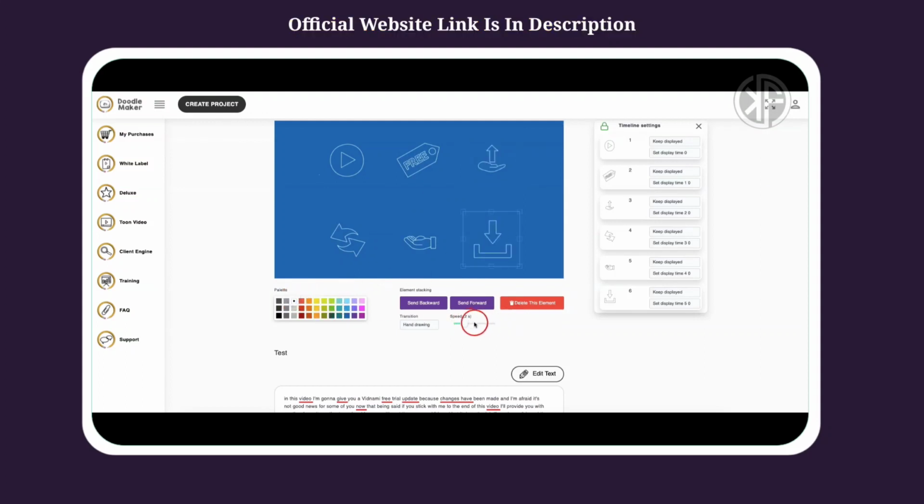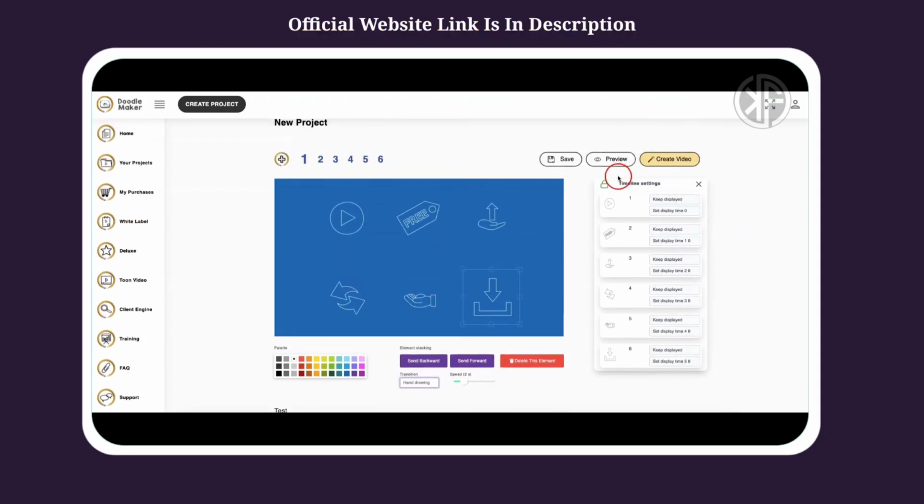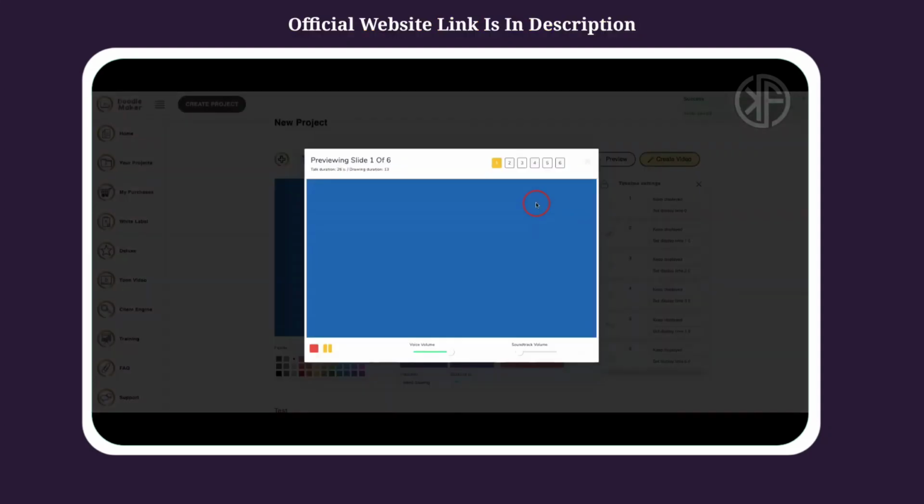You can change the speed, you can change the hand drawing to sliding it in if you want to as well. Okay, but we're just going to leave it at that, and we're just going to go ahead and preview this. I apologize for the auto voices. It's going to be terrible, in addition to the fact that there's no punctuation. So let's go ahead and take a look at it.